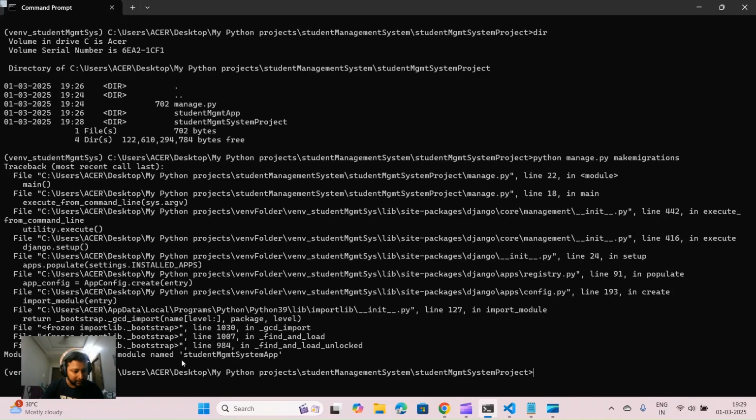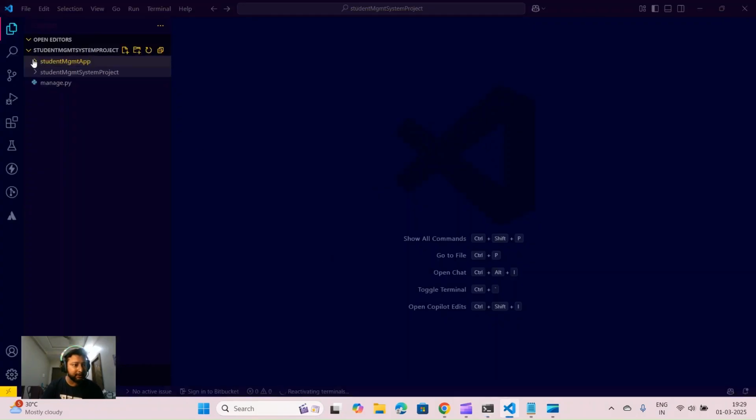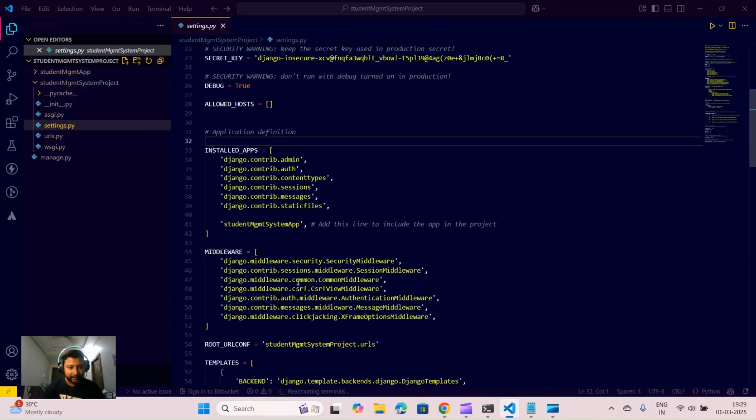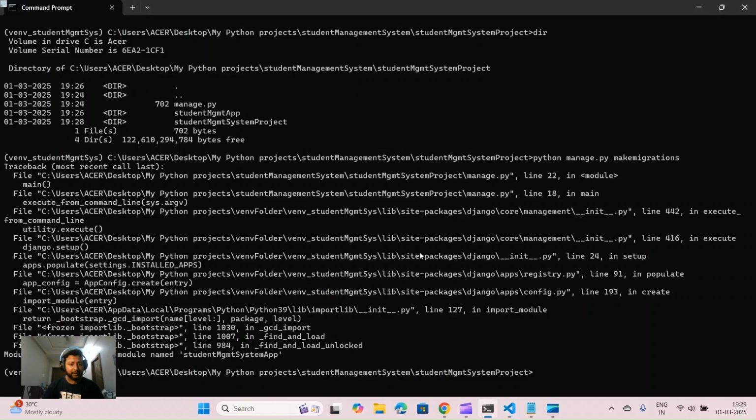Okay, so module not found, no module named student management system app. I have to solve this. So how to solve this is, I'll go to the settings.py file and check installed apps. Student management system app is already installed. I'll do one thing.